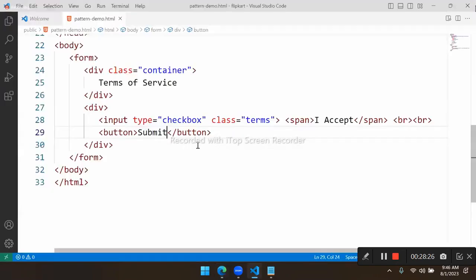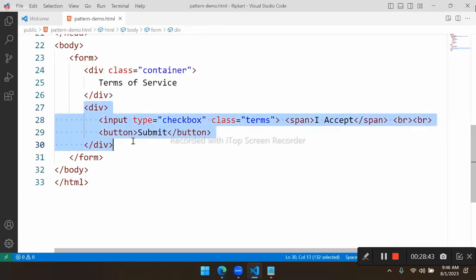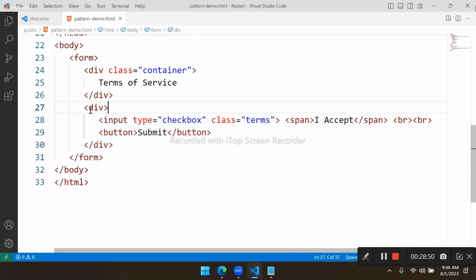So how to access the button? This button comes after the checkbox. Is it immediately after checkbox? It is not immediately after checkbox. Somewhere after checkbox, but within this container only. Make sure that checkbox and button are both in the same container. They are present in the same div. Am I right? Don't put this button outside the div because you cannot access it as of now. Initially, what you have to do, put it inside.